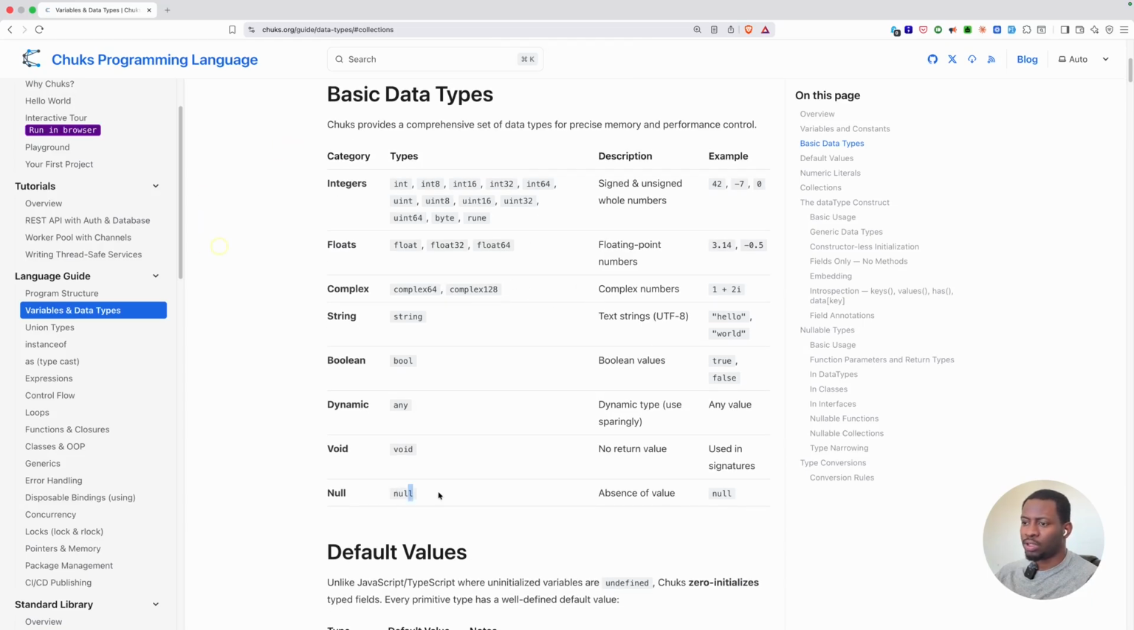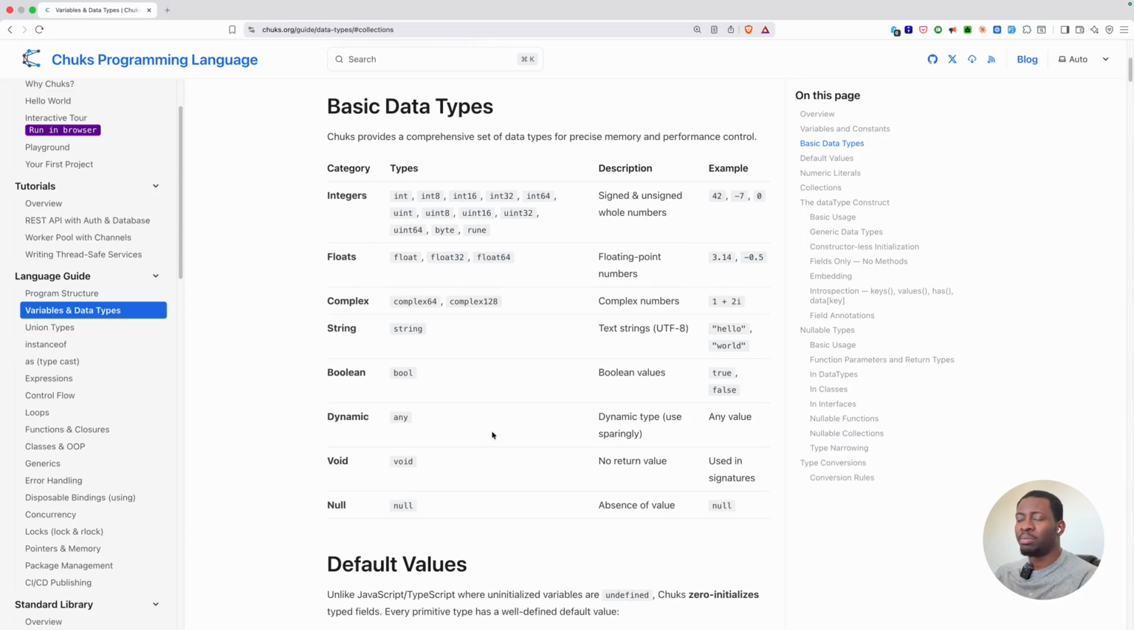We also have the null type, and we have the dynamic type, which is any. For those of us coming from JavaScript and TypeScript, I think we'll be very familiar with any. We have boolean, string, and void also out of the box. So Chuks packs a whole lot of data types that can enable you to build your application however you want, putting performance and memory management considerations in mind.